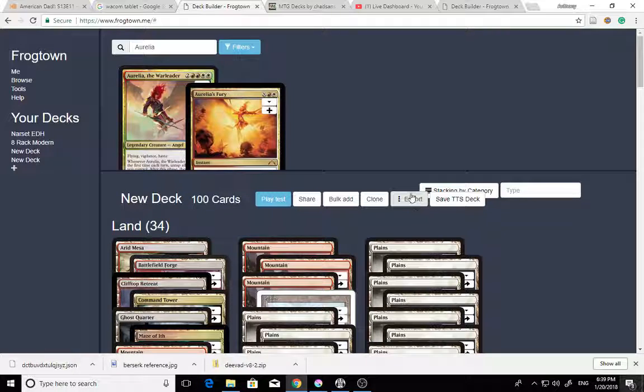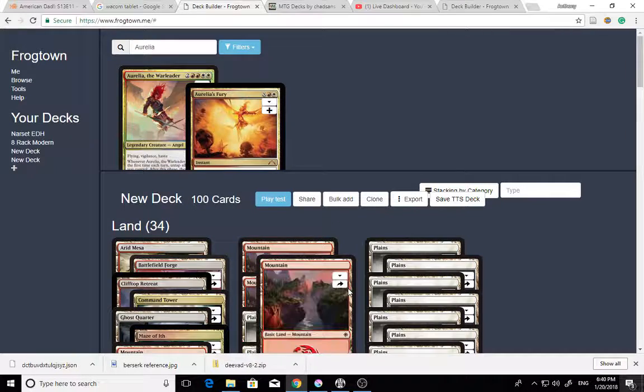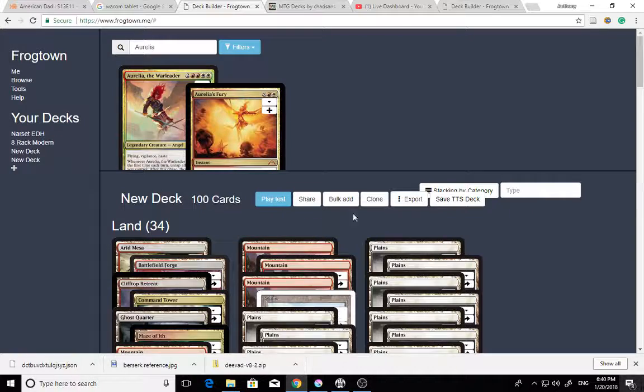Because after you hit export, that little button's going to come up that says Save TTS Deck. It might take a second. Yeah, go ahead and go to save. That's just stuff to do later once you start making them. So once that Save TTS Deck comes up, you're going to hit save. And then it'll give you a little download thing on your web browser.